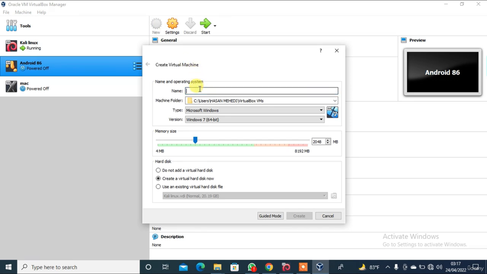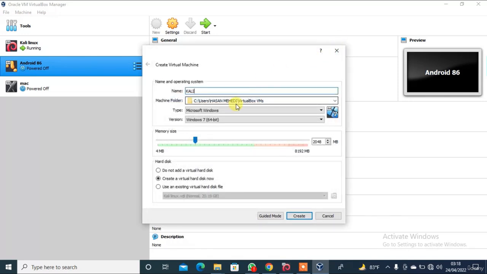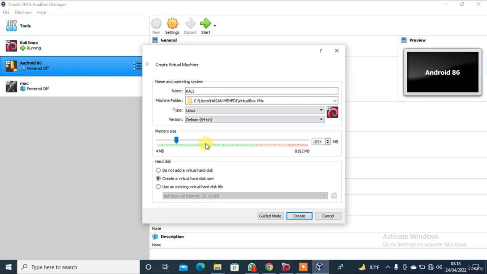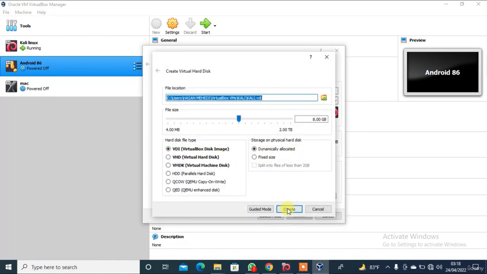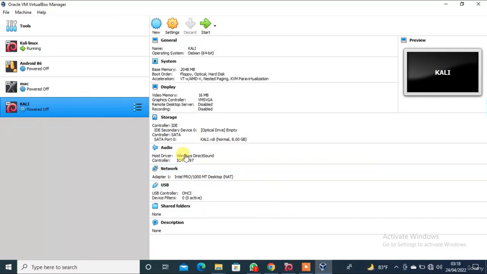I have to create a new session in VirtualBox, just like this. Give a proper name, machine folder, type, and version. I give here GVN 64-bit, and memory size or RAM. Customize the RAM to 2 GB for Kali Linux in my virtual machine. Just simply click create. Look guys, here it creates a Kali machine.